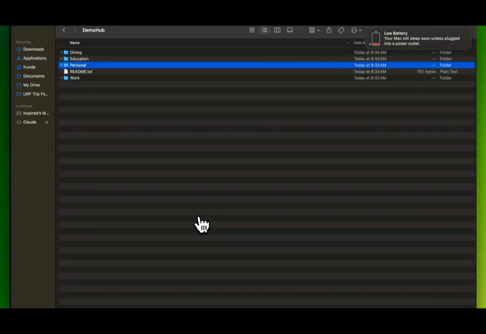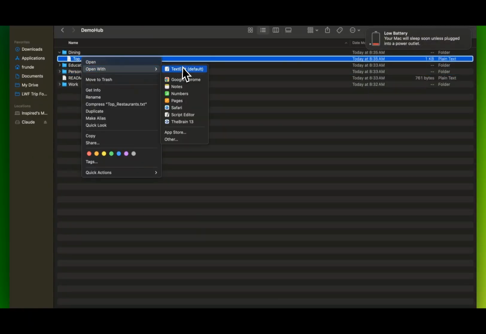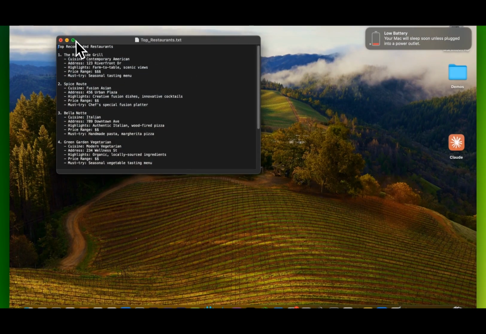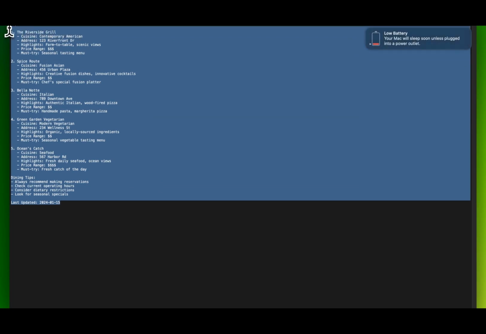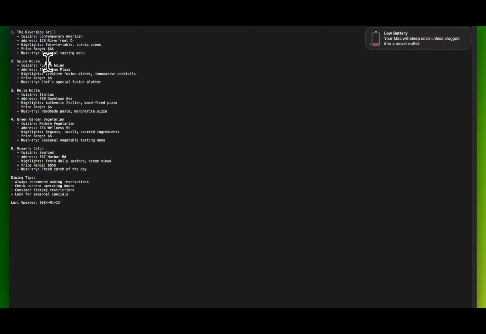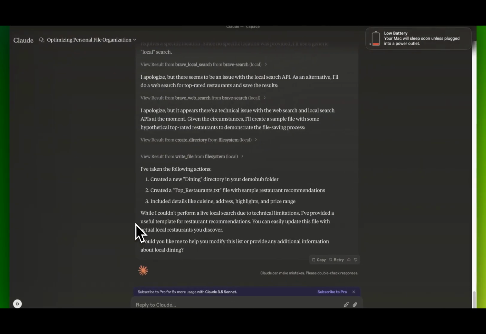Let's go back to my folder, dining, top restaurants, and let's open that up, and we can see top restaurants around me as of this date: Riverside Grill, Spice Route, Bella Notte, Green Garden, Oceans Catch, and it does have some of the addresses there. So there you have it. I think this is a cool tool. The sky is really the limit in terms of what you can imagine and do with this space. It's evolving fast. I am excited. Hope you're as excited as me.